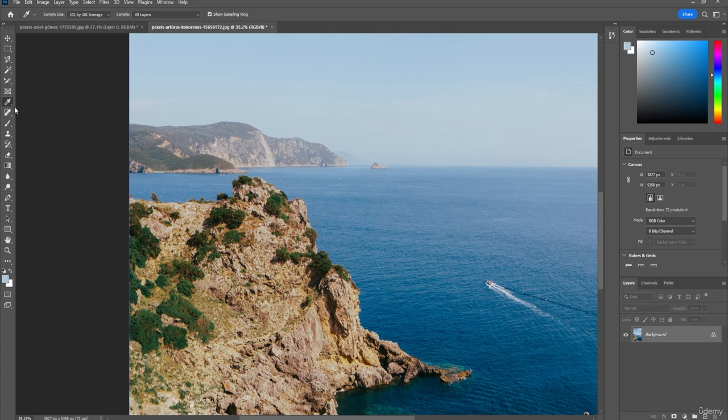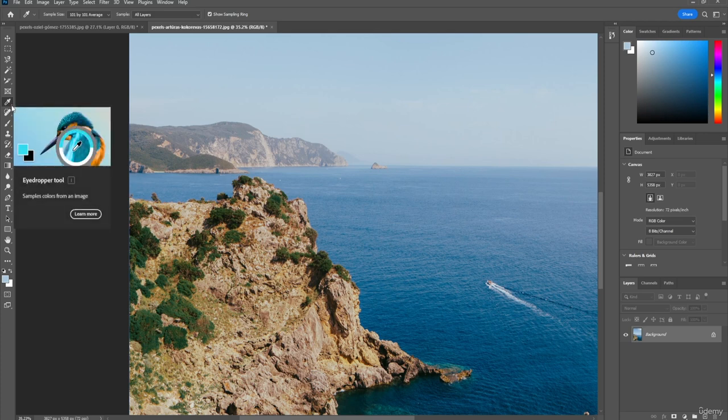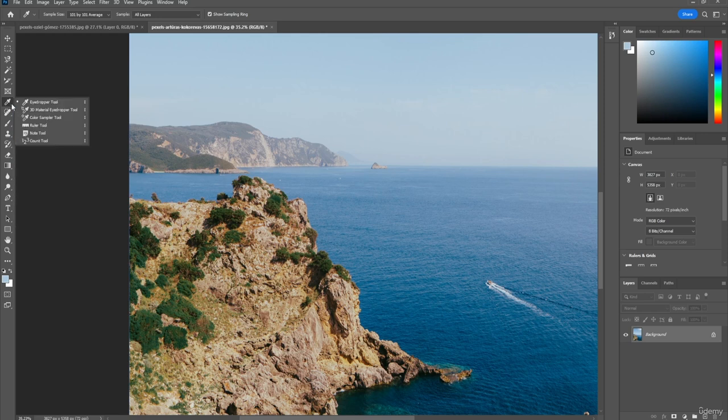As you can see, there is an arrow just on the bottom side of the eyedropper tool. That means there are multiple tools inside it. We simply have to click on it, and as you can see, there is the eyedropper tool which we just talked about. Then there is the 3D material eyedropper tool, and this only works with materials that have 3D effects. So when you work with 3D affected pictures or something like that, then you'll be able to use this feature. Then there is the color sampler tool, the ruler tool, the note tool, and the count tool.